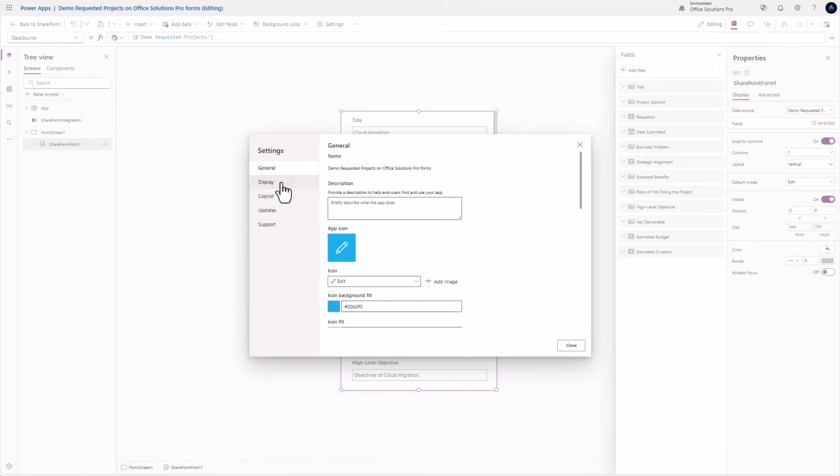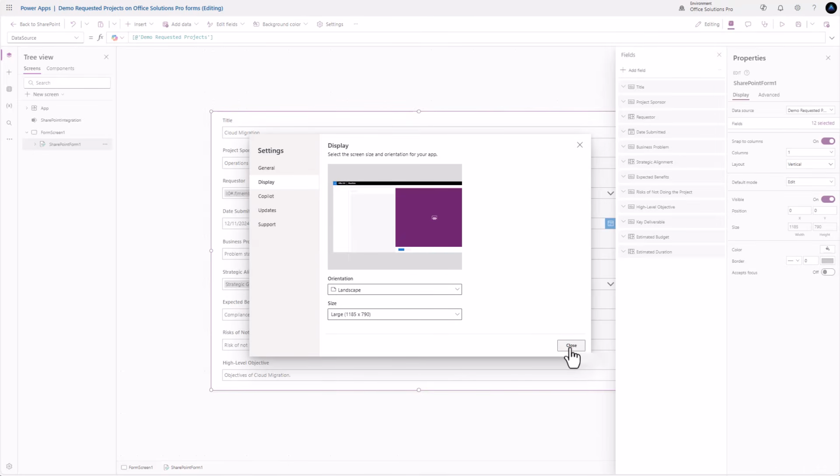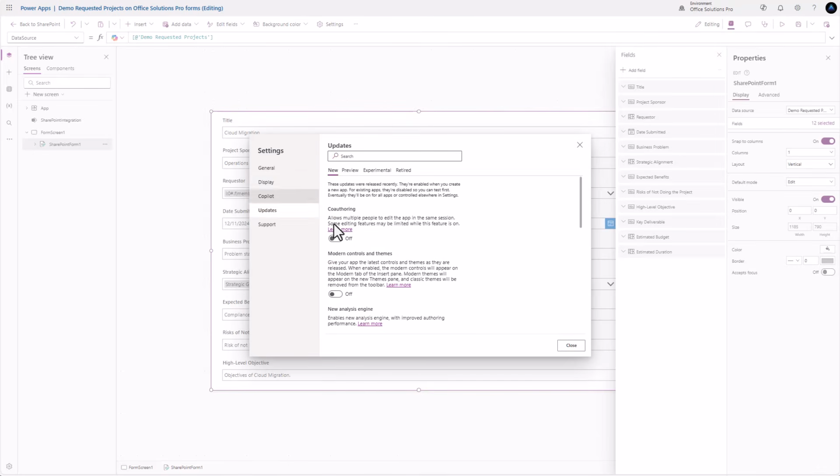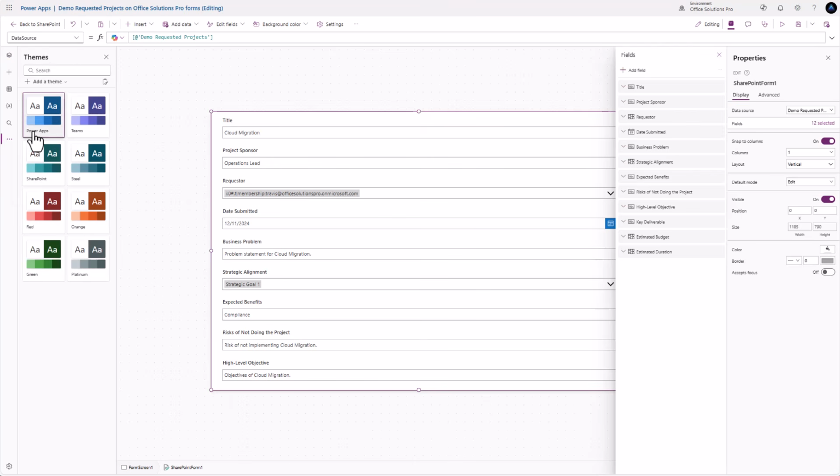So I'm going to go up here and change this also. I'm going to change this to landscape and hit apply. And then I'm going to hit the updates here and we're going to turn on modern controls and themes. And we're going to hit close. And then I'm going to go over to our theme, which is turned on when you turn modern controls on.